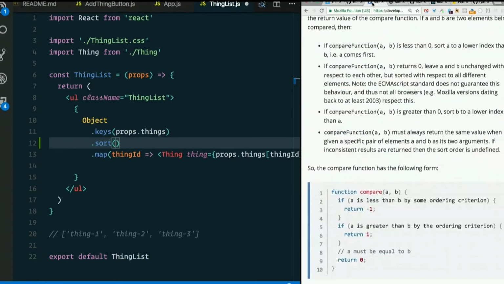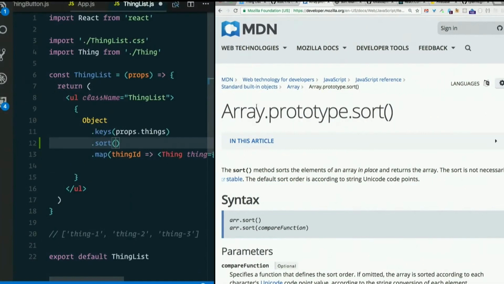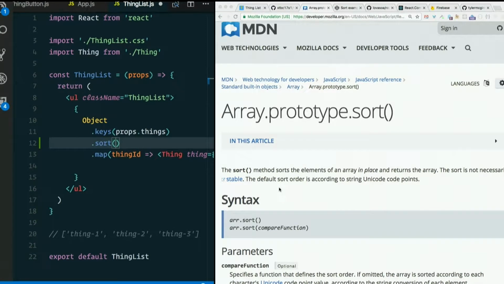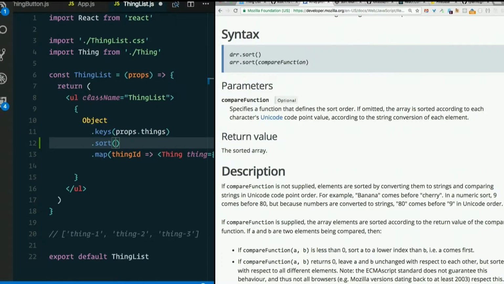So let's look at the documentation for array sort. The sort method sorts the elements of an array in place and returns the array. The sort is not necessarily stable. The default sort order is according to Unicode code points. So there's two ways to call it, without any arguments and with a compare function as its argument. So if you want to determine how they're sorted, you need to pass it a function.